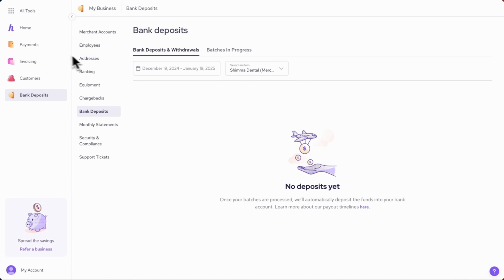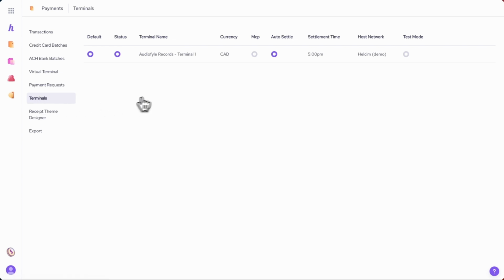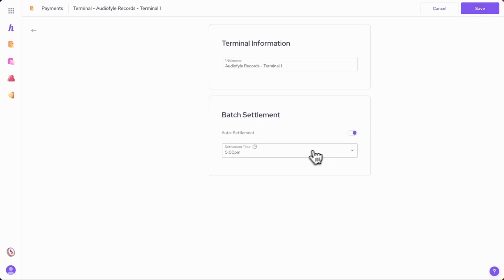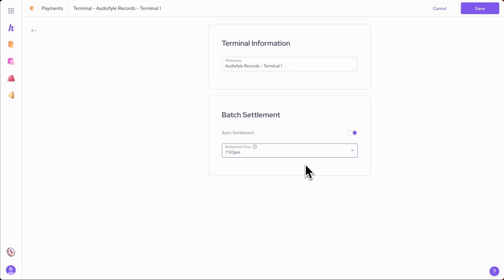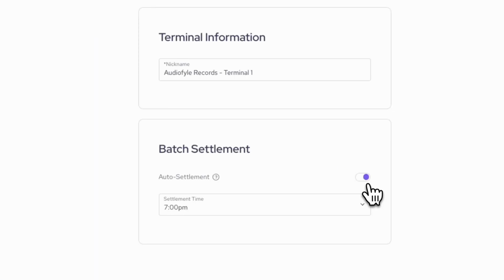Let's go back to the Payments tool. Select Terminals. Click on a specific terminal to adjust, and then hit the Edit button. Under Batch Settlement, you can choose a new time from the dropdown, and then hit Save. Now, you'll notice that there's an option here to turn off auto settlements. You can do this if you want to manually settle your batches.